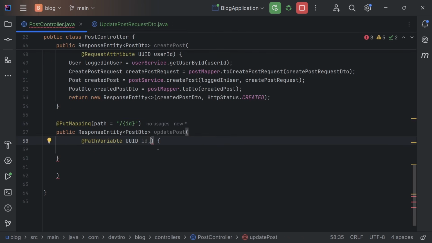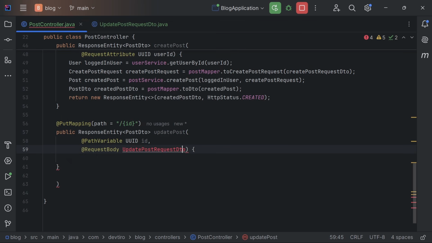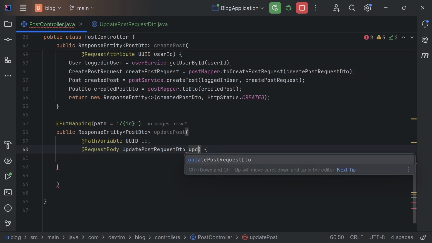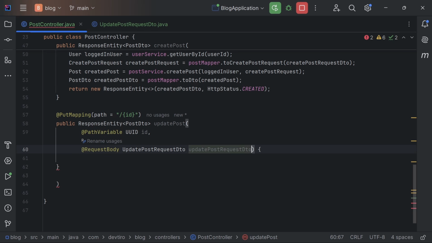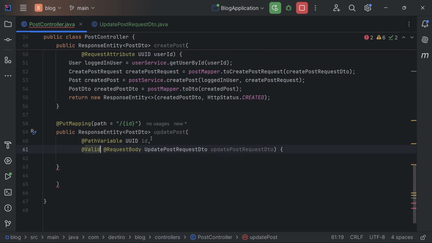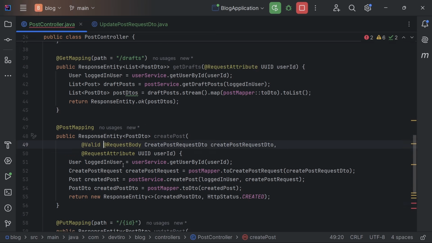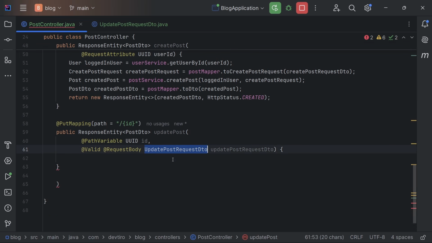So back over to the PostController, we can now specify a request body, UpdatePostRequestDTO, and we'll call that one updatePostRequestDTO. Now, in order to use those validation annotations, we need to put the @Valid annotation in front. And come to think about it, let's just take a look at our create endpoint. We've missed it off there, so let's add it in there too. Okay, perfect. So we now have a valid UpdatePostRequestDTO that we can use.